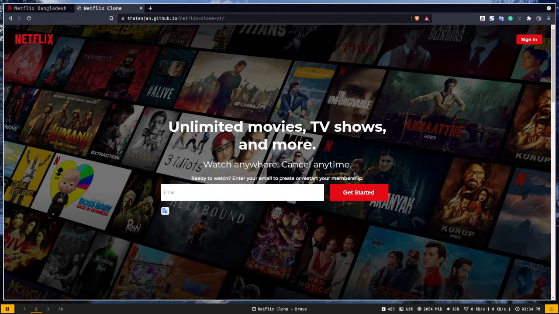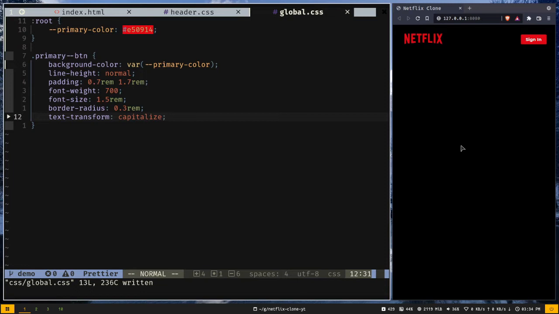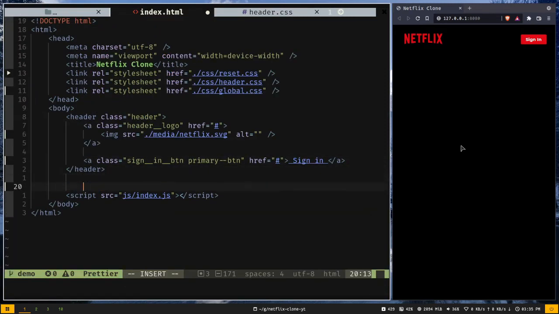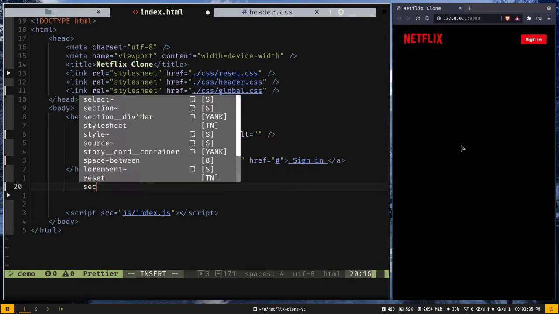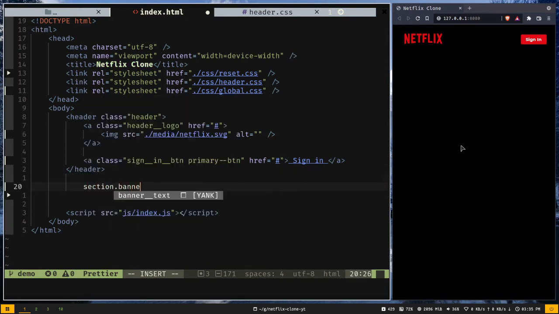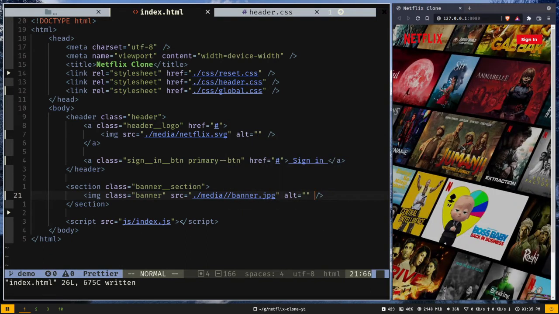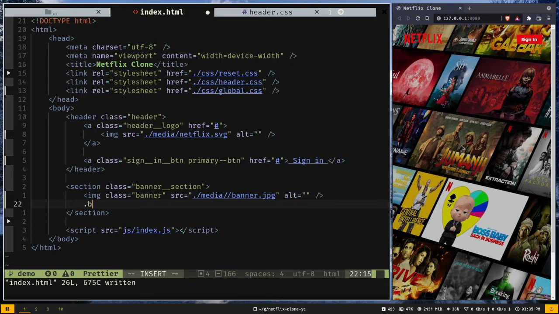Then we're gonna add the content. The image is full screen. So let's go to index.html file. And after the header, I'm gonna add a section tag with a class of banner section. And inside the section, I will add an image tag with the class of banner. Source will be ./media/banner.jpg. And then I will add an empty div element with the class of banner overlay.